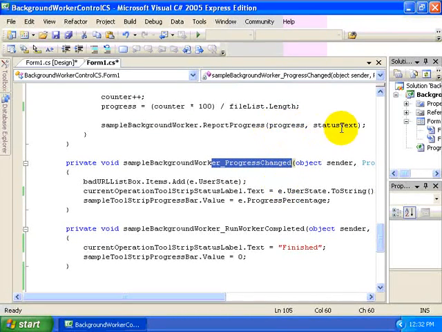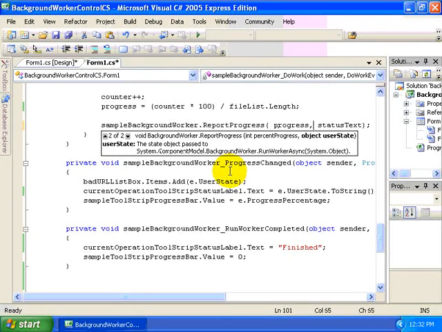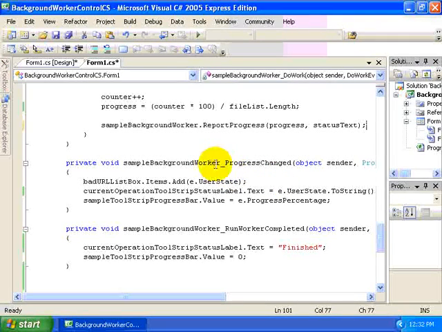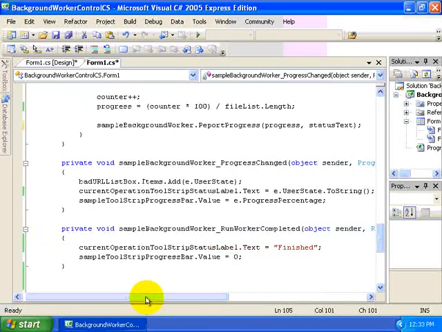So this information, the progress and the status text, as you can see, and we'll just hit the spacebar here to open up the IntelliSense, it gives us the ability to report back the percent progress and also something called a user state. So any current state information we can pass back to the original thread. And so whenever we get to handle the progress changed event, that information will be passed to us in this object E, which is of type progress changed event args.